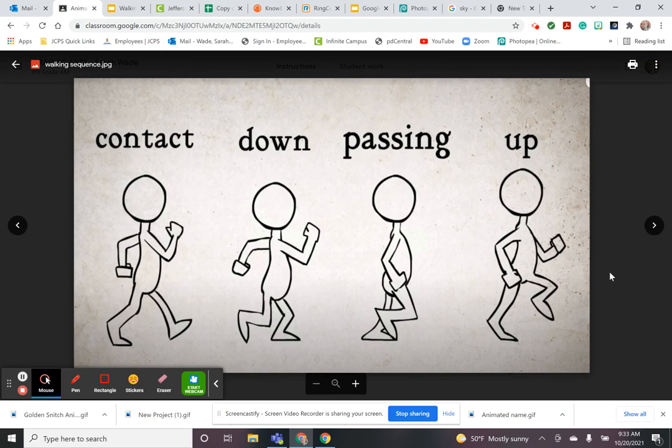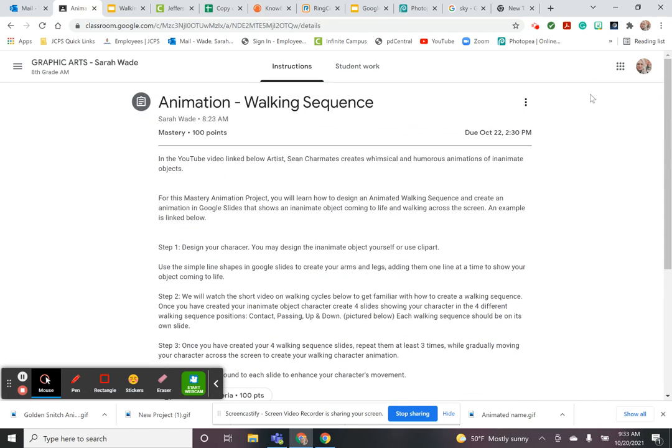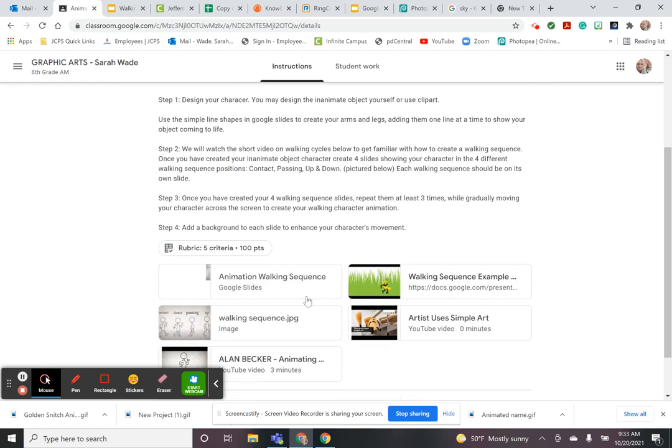The YouTube video that you should have watched before this breaks this down in a little bit more detail for you. When you're ready to start, you're going to open the animation walking sequence Google slide that has been attached to this assignment for you. On your screen, it will appear up in the corner where it says add or create, and you will see that that document has already been added for you. So that's the document that you're going to be using to start working on your animation.